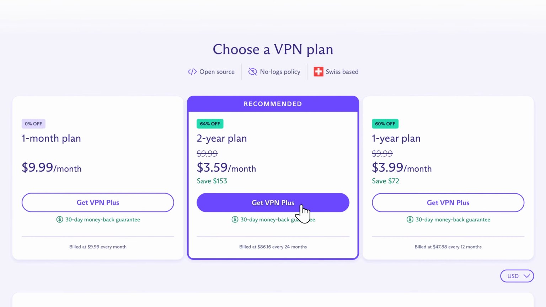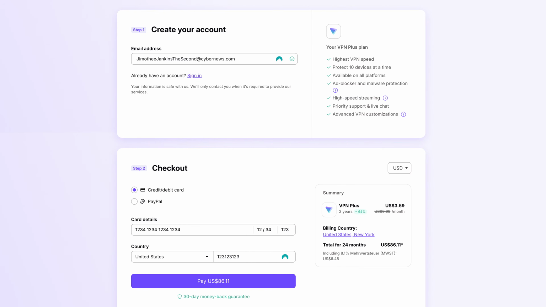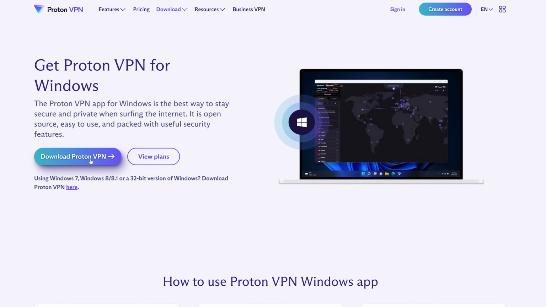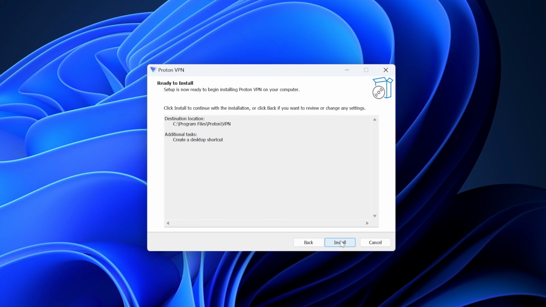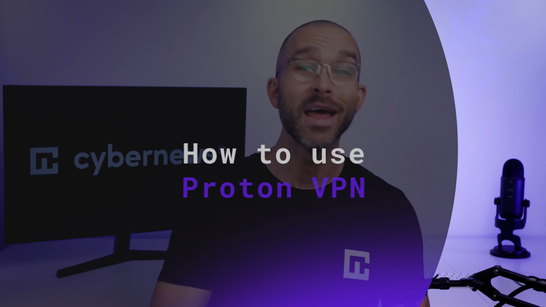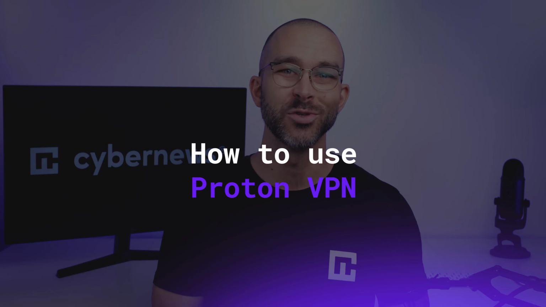Once you pick your subscription, simply fill in the payment details. After that, download and install the Proton VPN app. The process is standard and fairly quick no matter what device you use. Now open the app, log in, and let's start the actual Proton VPN tutorial.